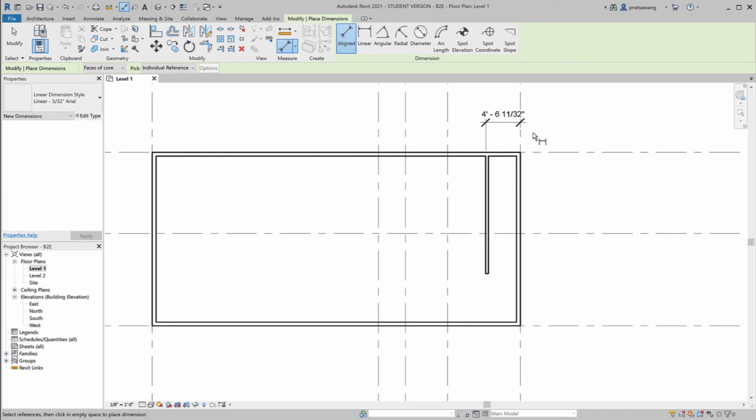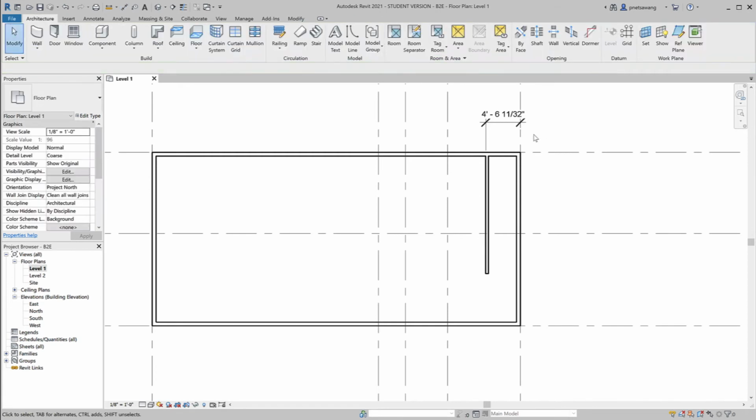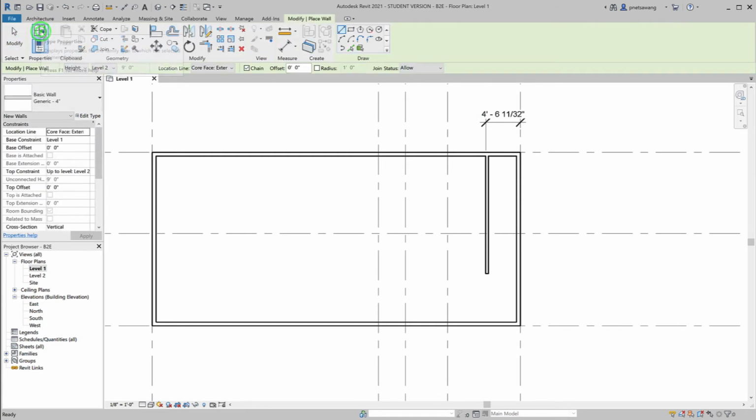So escape twice to get out from the dimension command. Go back to wall. Make sure that it's generic 4 inches. Make sure on the option bar that everything we want is there. Double check here on the properties palette.